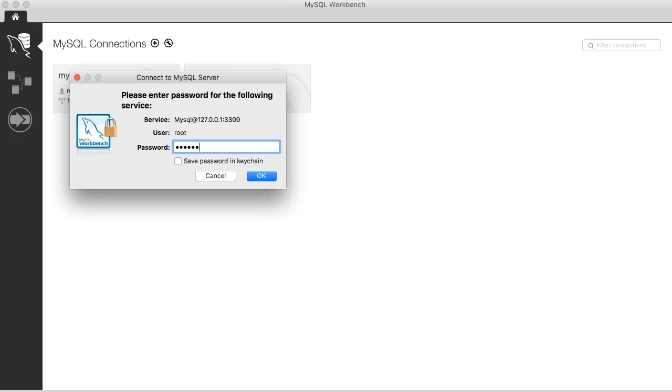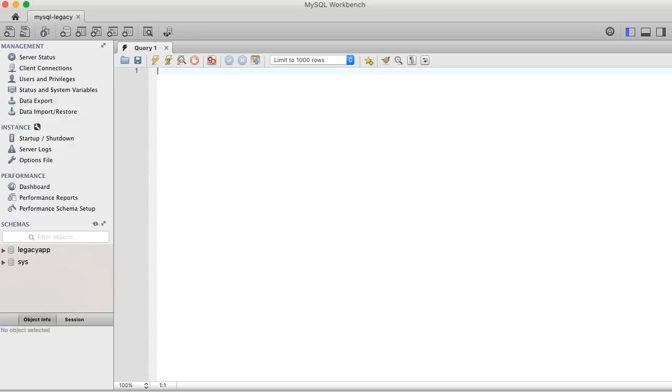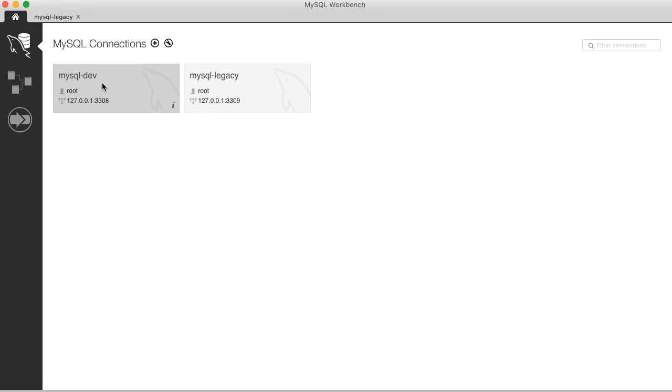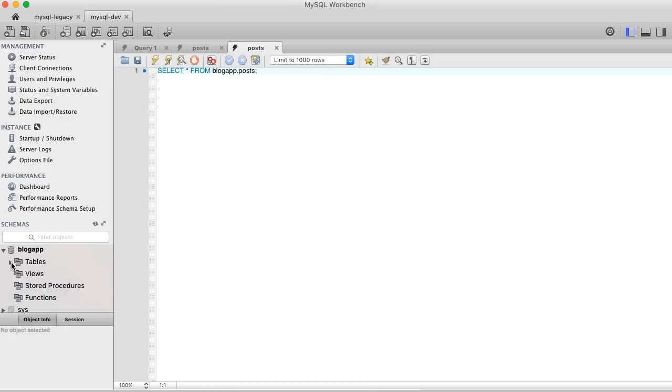Let's connect. The root password is password and submit. Connection is successful. Here is the legacy app database. Now let's connect to MySQL dev, which was configured to connect to port 3308. And the connection looks good. The blog app database has a posts table. Everything looks good.